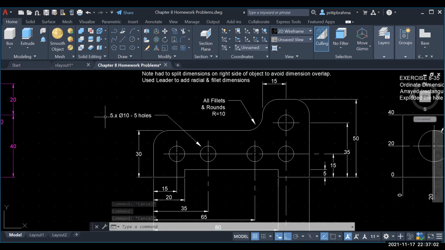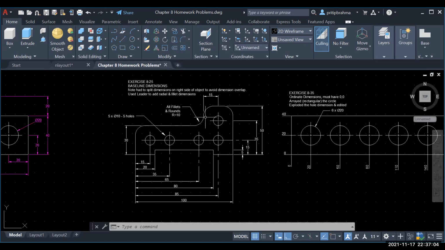Okay. This one I asked you to do baseline dimensions on, and you can see what baseline dimensions look like. Okay, and the key here is using our center mark as an extension line for each of those that the dimension goes to.